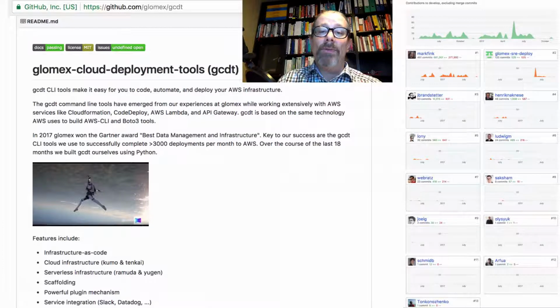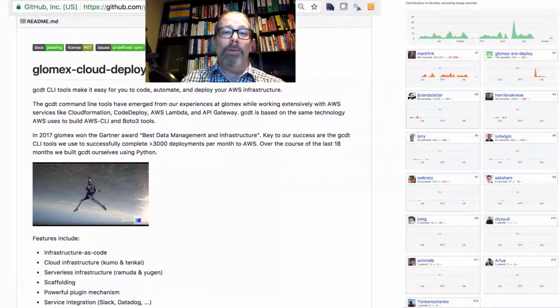In March 2017, Glomex won the Gartner Award for Best Infrastructure. Shortly after that, we open sourced the tool. Meanwhile, the company has restructured and many of the team members left. But the tool is open source, which allows us to continue to use and tweak it. We made a fork now. You can choose between the original version of the tool and the new and improved version.